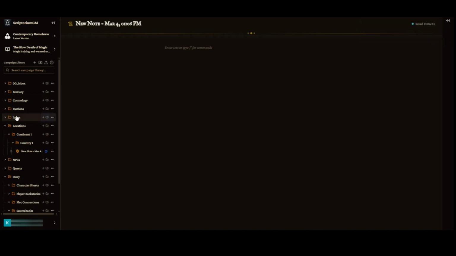Again, if you create a new note in the NPCs, you'll get a little NPC section. The system is smart enough to know what kind of file you have and therefore make some decisions about what the icon should look like.